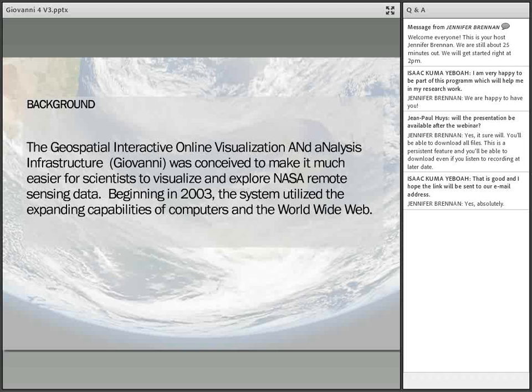So first, a little background. Giovanni, which now stands for the Geospatial Interactive Online Visualization and Analysis Infrastructure, was conceived and created to make it easier for scientists to use NASA Earth remote sensing data. It began in 2003, and the system utilized the expanding capabilities of both desktop computers and the World Wide Web.